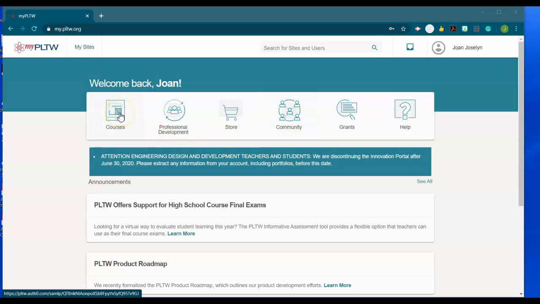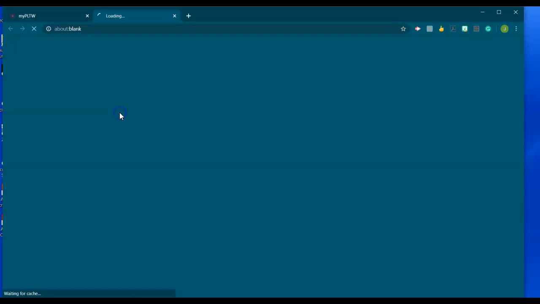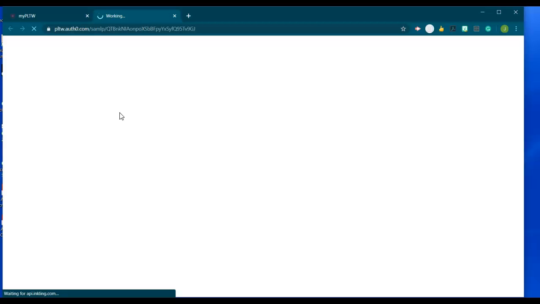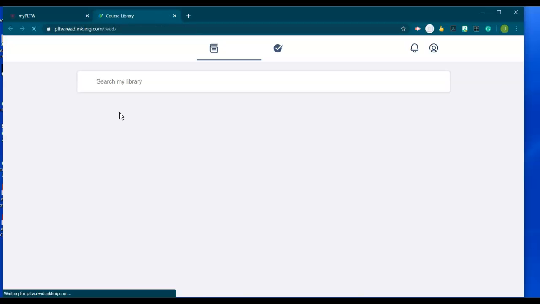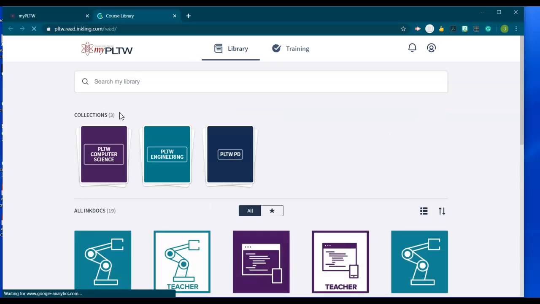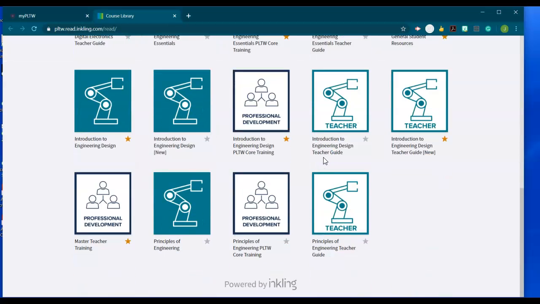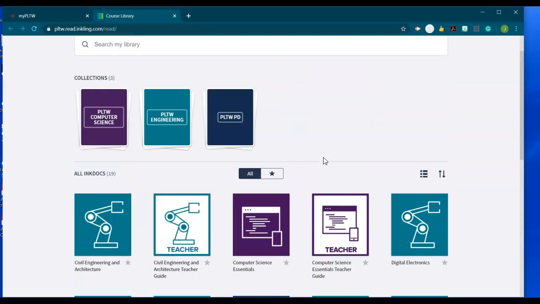Let's look at courses first. When you click on courses, the library loads. Depending on how many courses you have taught with Project Lead the Way, that will come up. I've been teaching a while, so I have a whole bunch of courses here. What we're looking at for what we're learning right now, our summer core training, is located right here in Project Lead the Way Professional Development.